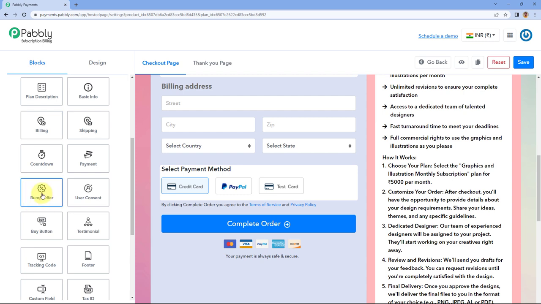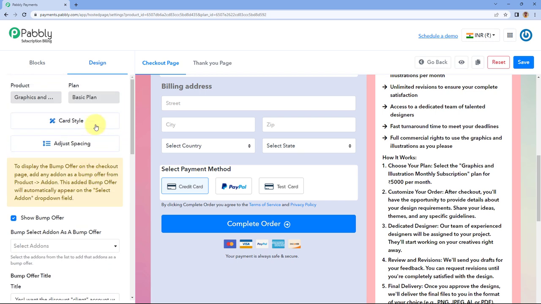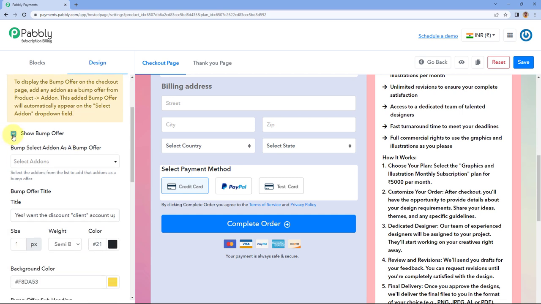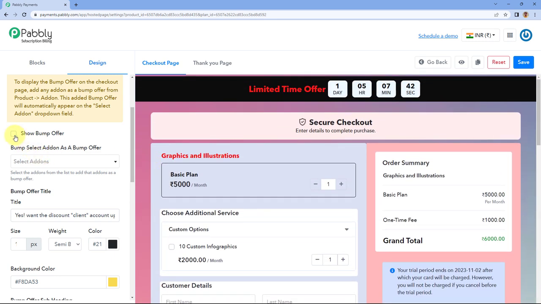After payment, the next is bump offer. Now, if you want to show some kind of bump offer to the customer, if you want to show some kind of add-on as a bump offer to the customer, you can do that. Now, after selecting bump offer, you have to select the card style and adjust the spacing. But first, you have to select this option of show bump offer. If you want to show the bump offer, just select this option.